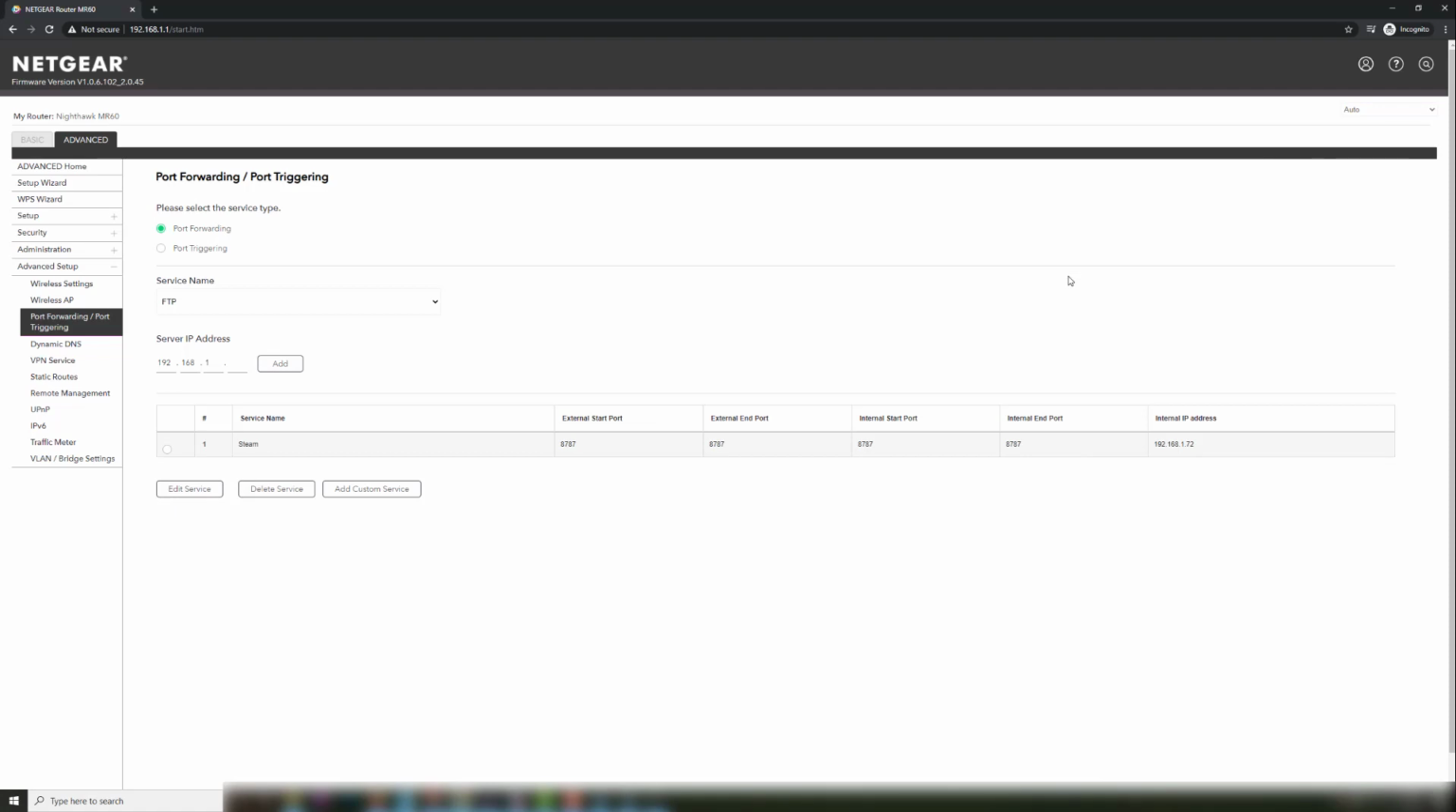Once you're done with this, both parties need to do this. So everybody who is going to be playing multiplayer with you needs to open up their ports. It's not just one person.